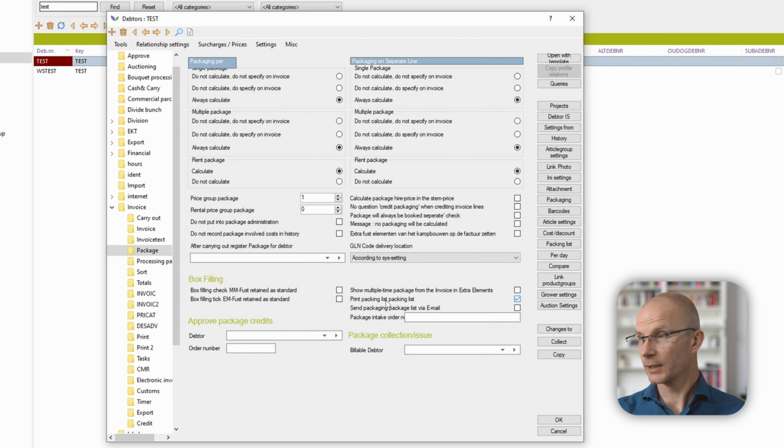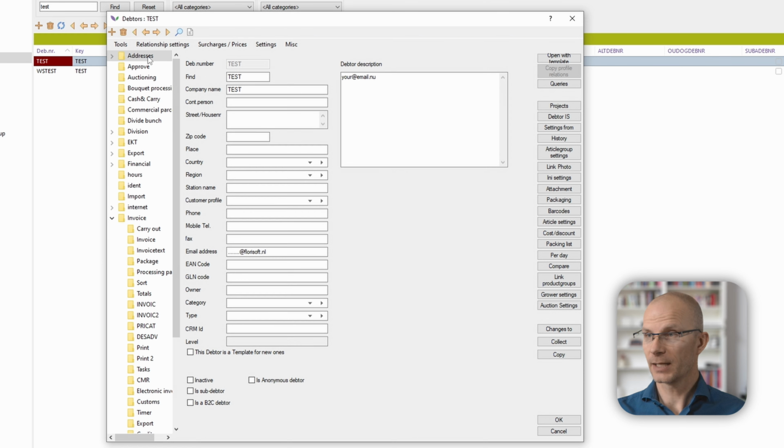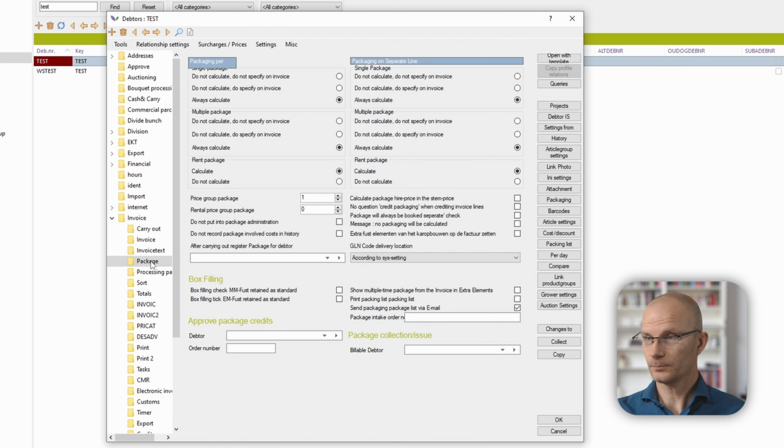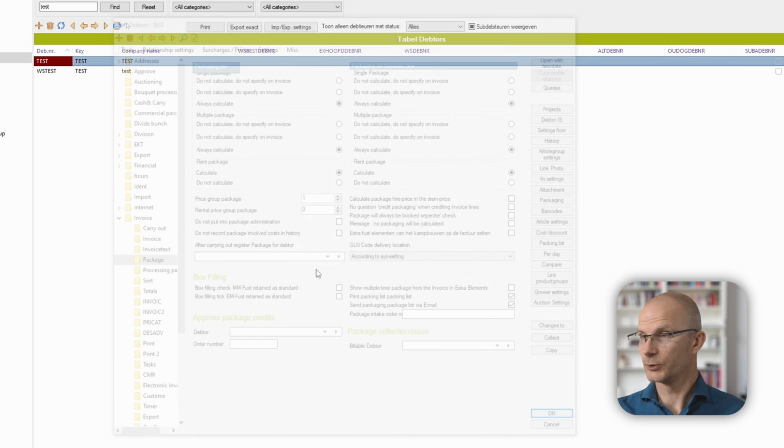When the first option has been selected, when you finish a registration, a packing list can be printed if a printer has been activated. When the Send Packing List via email option has been selected, when you finish the registration, an email will be sent when the printer has been activated to the registered email address. The email address to which the packing list should be sent can be found on the Addresses tab and then Email address. We go back to package. I select both. I click on OK and select yes to save the changes.